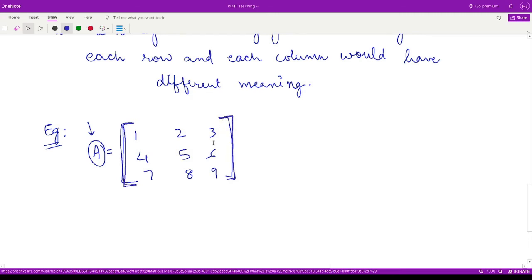So here you have to see how many rows are present. By row I mean the horizontal data. So we have 3 rows for this matrix. We call this the first row, this the second row, this the third row.